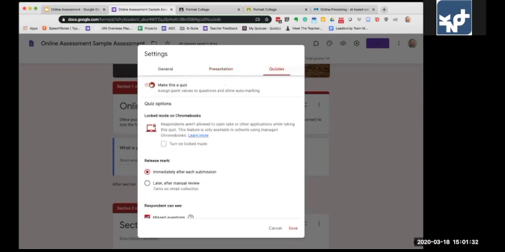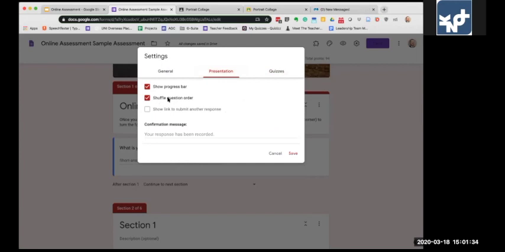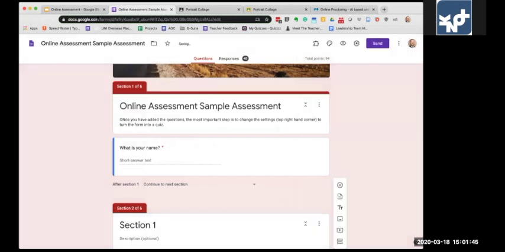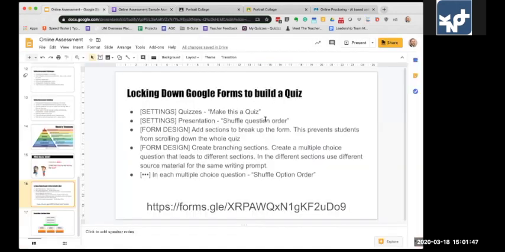Turn it into a quiz, shuffle the question order, lock it down to collect email addresses, and restrict it to IC, and limit to one response. Then you're ready to start building the quiz. So we've done the first 2 steps there.